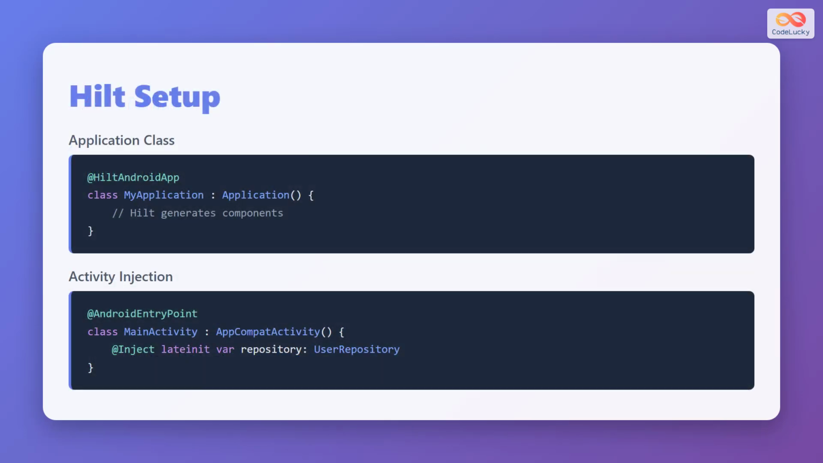Setting up Hilt in your Android project involves a few simple steps. First, you need to annotate your application class with the @HiltAndroidApp annotation. This tells Hilt to generate the necessary components for dependency injection throughout your application.